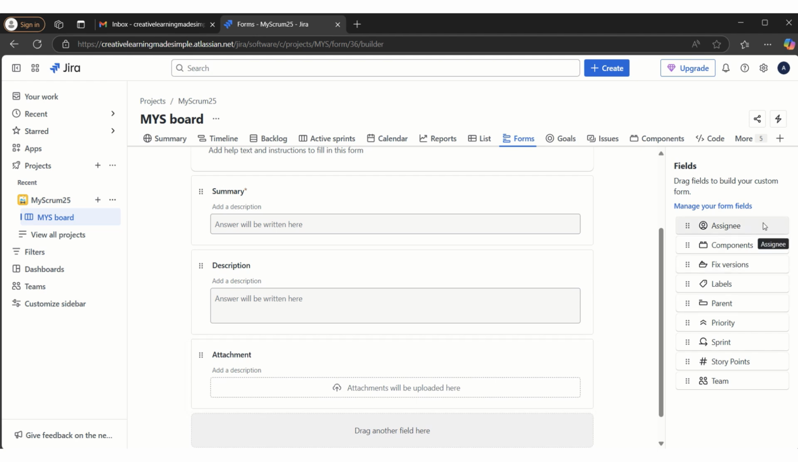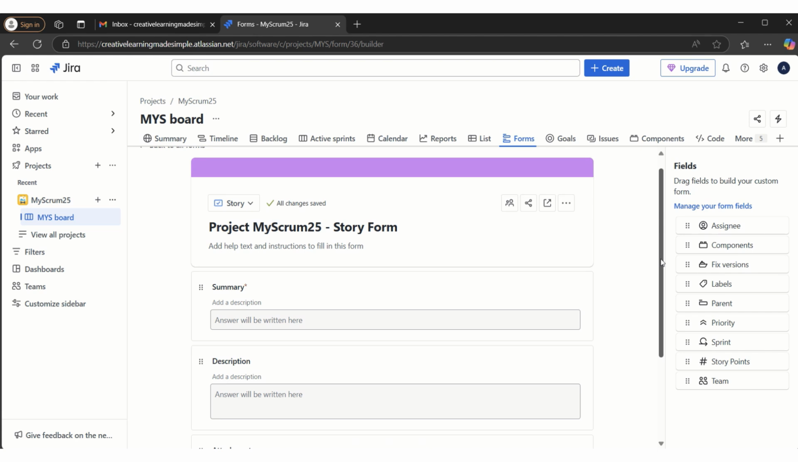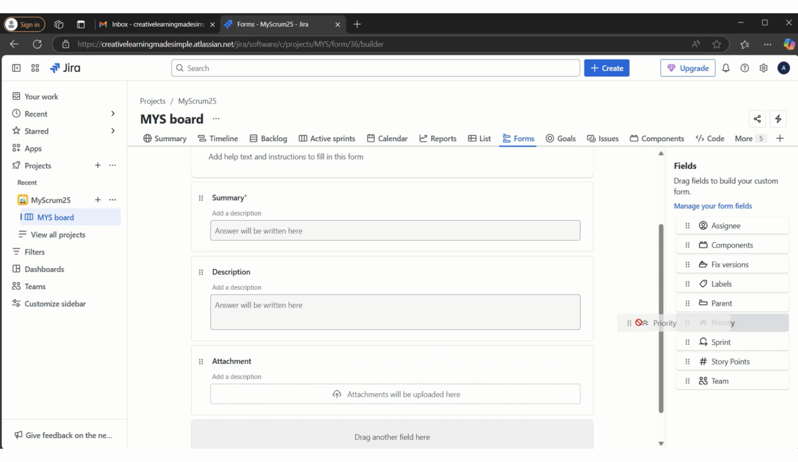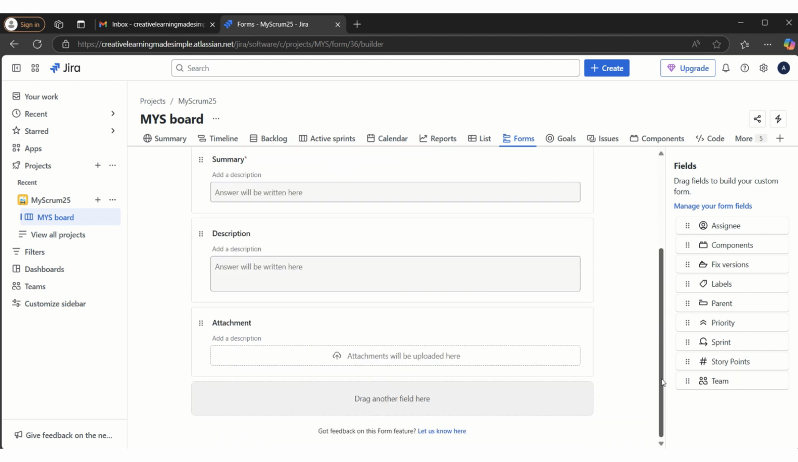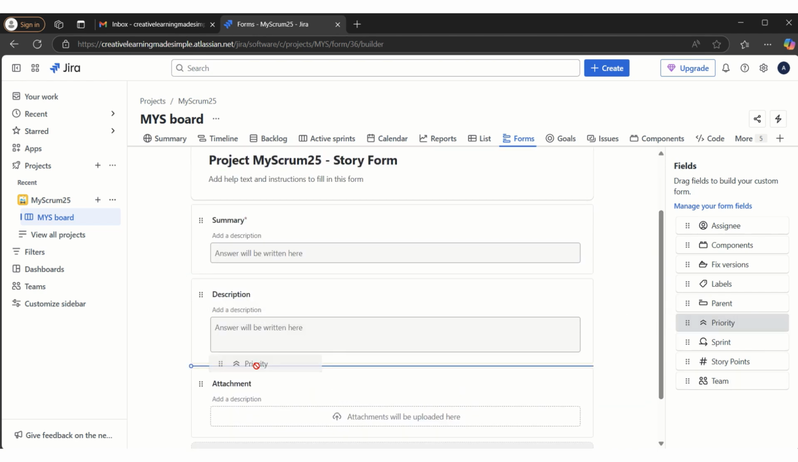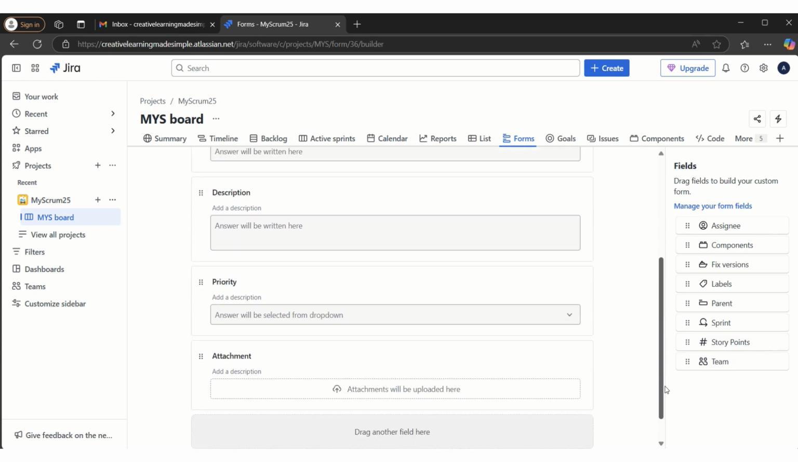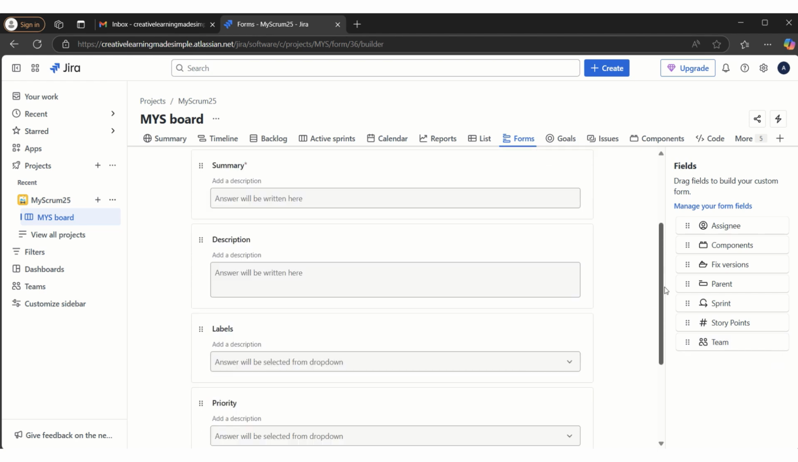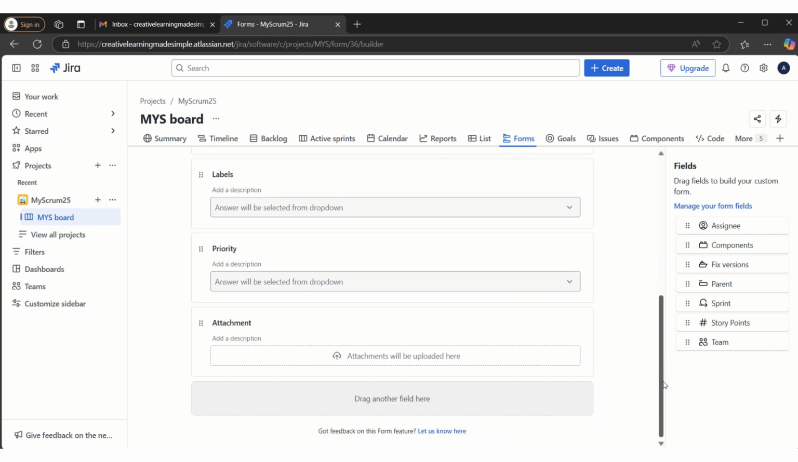But we also see there are some fields which are available on the right side. These are the fields which we can drag to our form and make part of the story capture form. Let's say we also want to capture the priority, so we can bring it here. It's not dragged completely, so let's say we put it here. Yes, it has come. And let's say we also want labels, so we can put a label here. Yes. And these fields can be changed. I mean, we can drag them and change the ordering here. So now labels is on the top and priority is below. Let's say our user story form is going to have these five fields: summary, description, labels, priority, and the attachment.